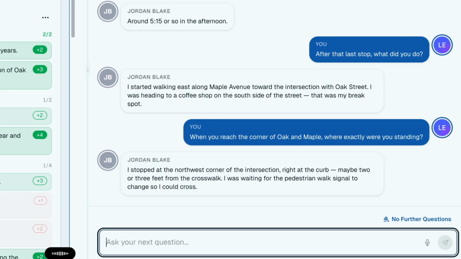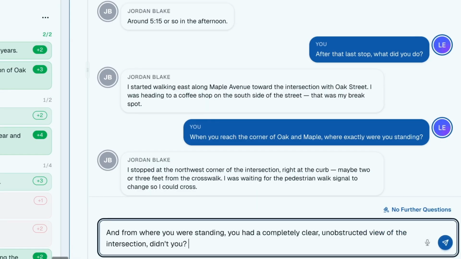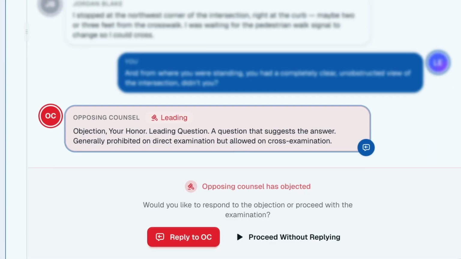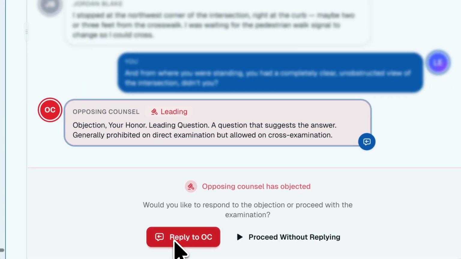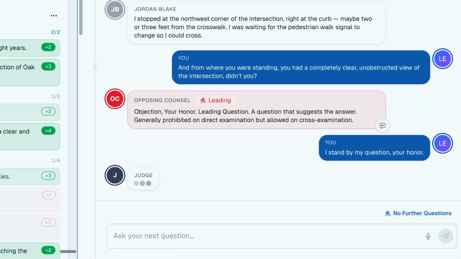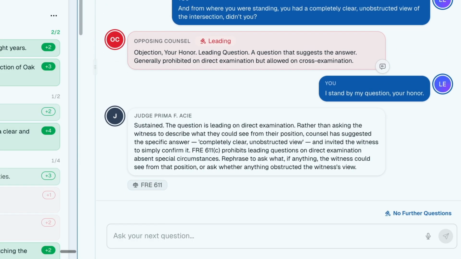Let's see what happens when the user asks a question that violates the rules of evidence. Here I am asking a leading question on direct examination. Opposing counsel reviews each question as it's asked, and as we can see here, opposing counsel has objected on the grounds that my question is leading. Once I choose how to respond, the judge rules. In this case, correctly sustaining opposing counsel's objection.